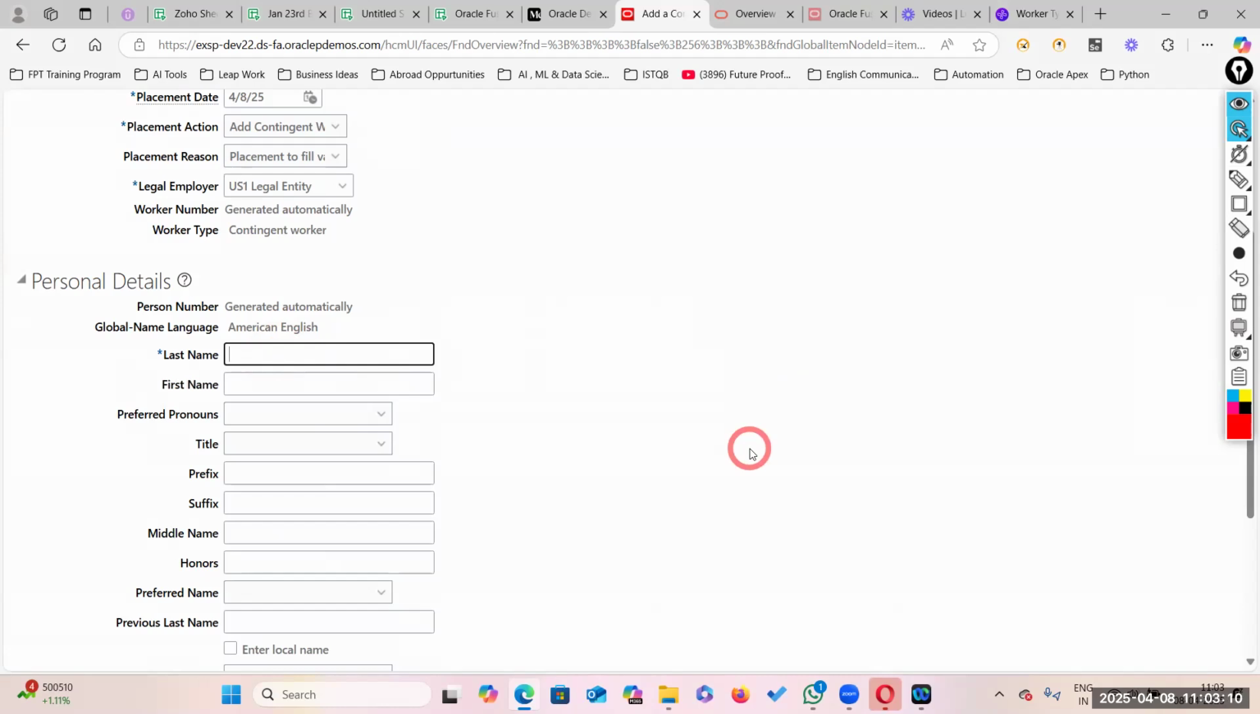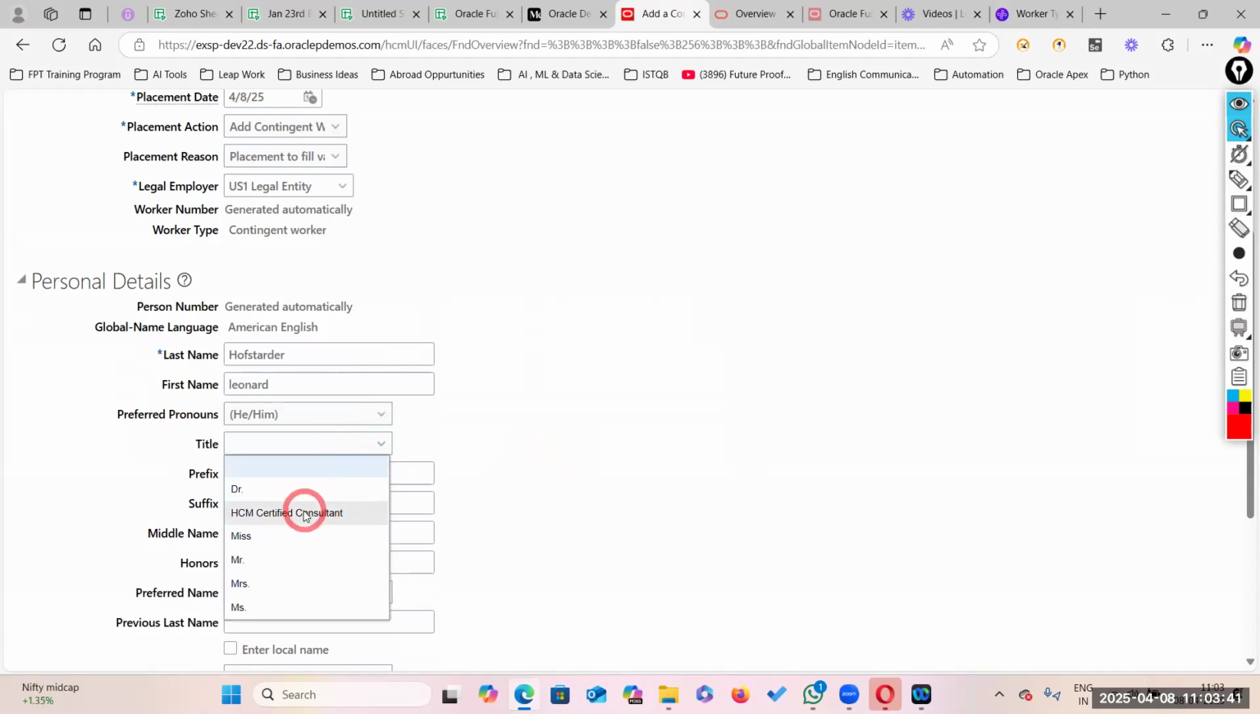So we will give here the name as Leonard Hofstede. Leonard Hofstede. Okay. Pronunciation, we can call him something like that. Title is HCM certified consultant. This is a person lookup. We will define it once it comes, or we can call by default what the person lookups are.